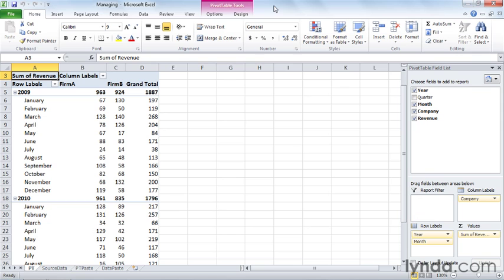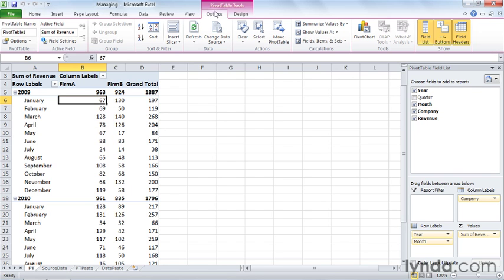You can rename a pivot table by clicking any cell in the pivot table, and then on the Options contextual tab on the ribbon, in the pivot table group at the far left corner of the ribbon, you can type a new name for the pivot table. So in this case, I will call it Firm Revenue, and press Enter. This name will help you and other users interpret formulas that draw on this pivot table's data.